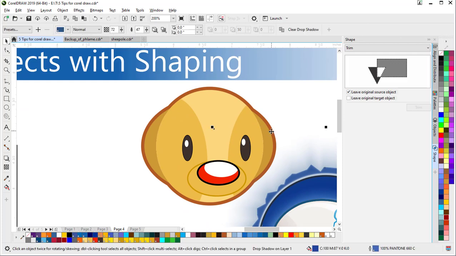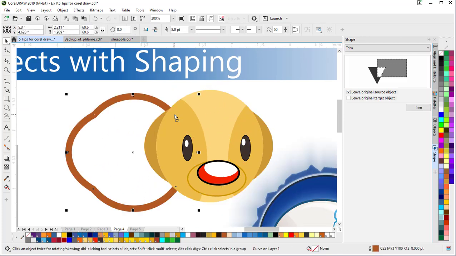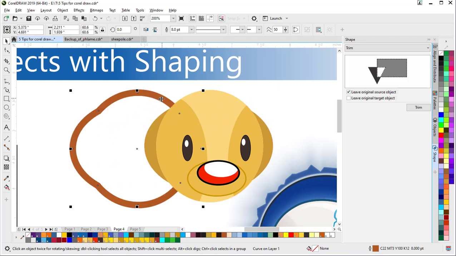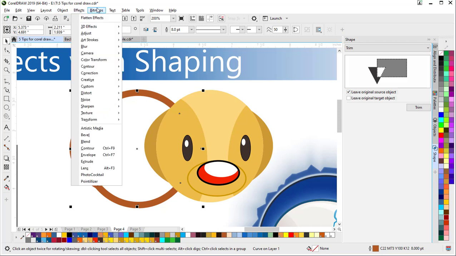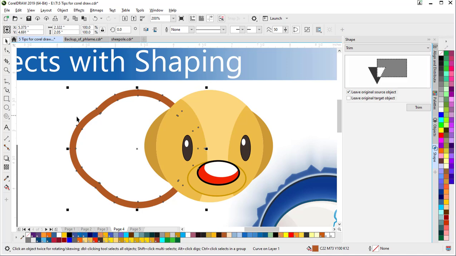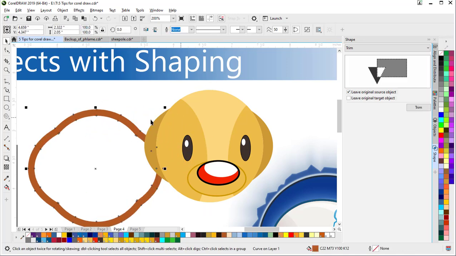If I were to select this object, wrong object, let me select that again. If I were to select this object here, which is that circle, right at this moment it's set to line weight, so I've got to make this into a shape. So I'm going to come up here to Object, excuse me, and then Convert Outline to Object, right? So now it's that same object that we just had, it's just a little bit different, right?